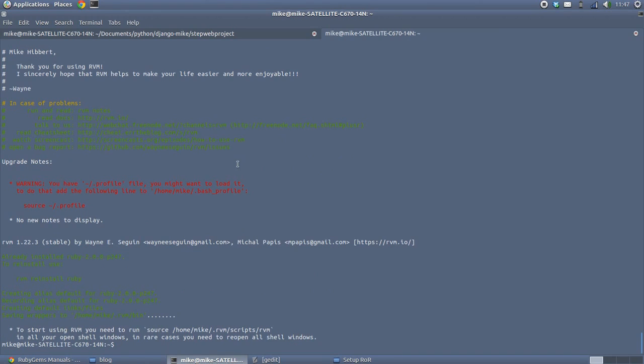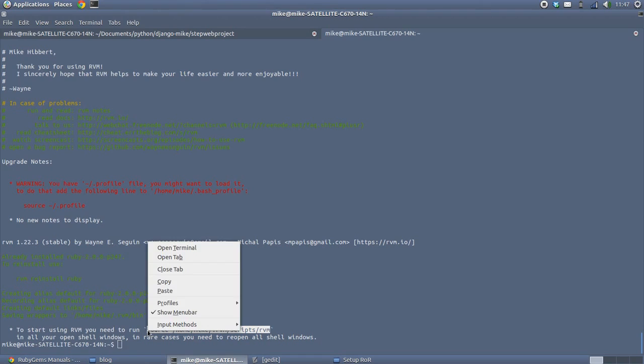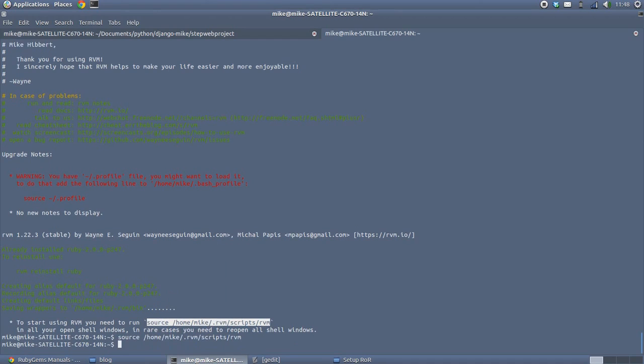and as you can see, it's all gone down nicely. Now right at the bottom here, it says to start using RVM, the Ruby Version Manager, you need to run source, and then it'll give you a path. Now this part of the path should be different. It'll probably be more what the folder structure on your system is like. But basically the next step is just to actually copy that and then paste it again into here, and that makes it so that the RVM is actually available to us.